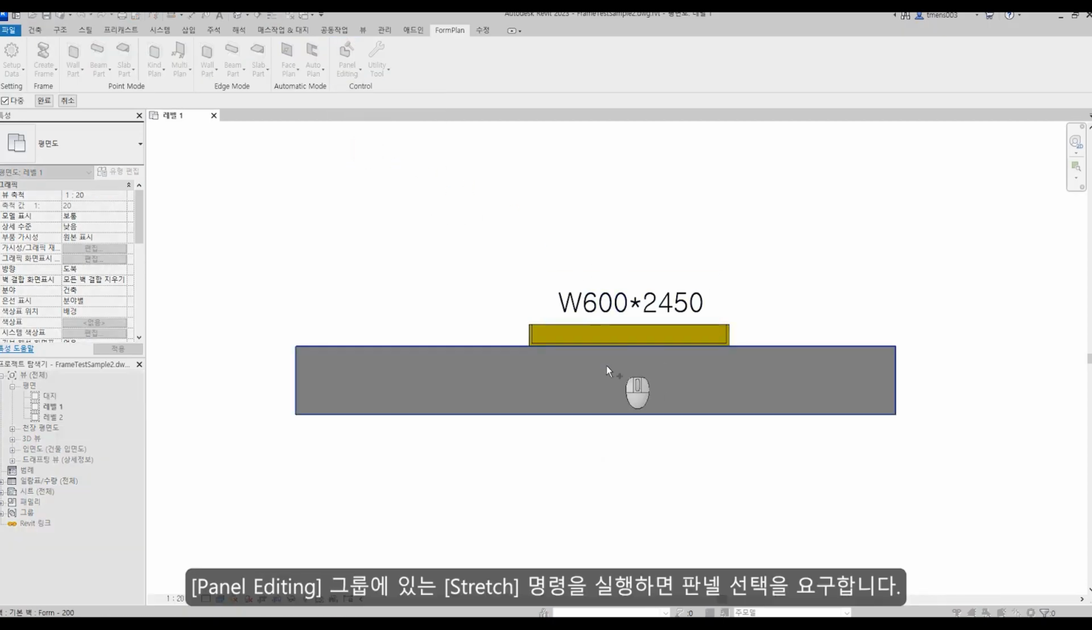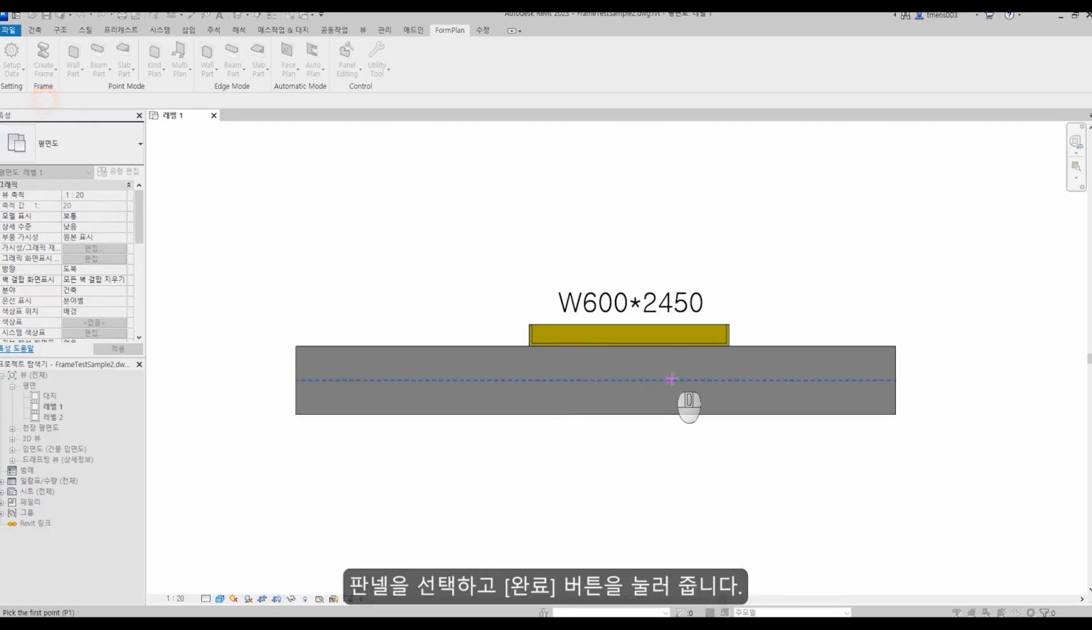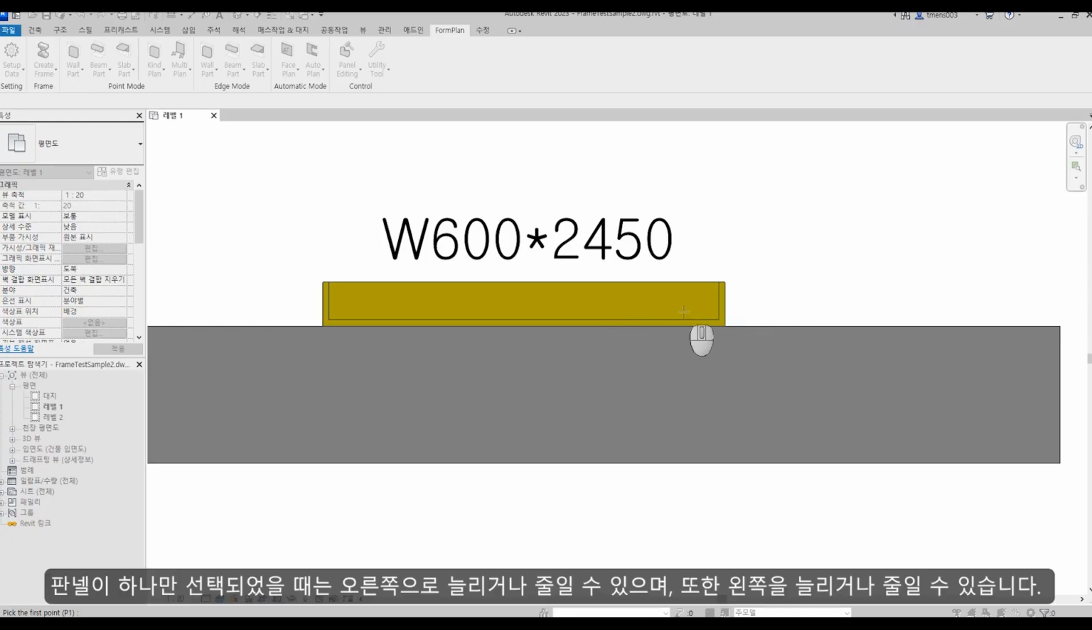Executing the stretch command in the panel editing group prompts for panel selection. First, let's stretch just one panel. Select the panel and click the Complete button. It then asks for a start point. When only one panel is selected, you can stretch or shrink it to the right or to the left.